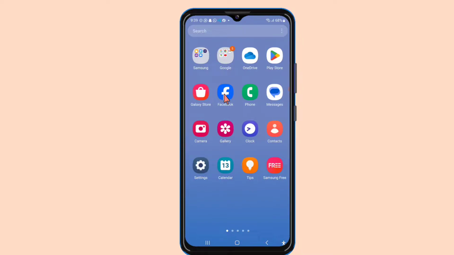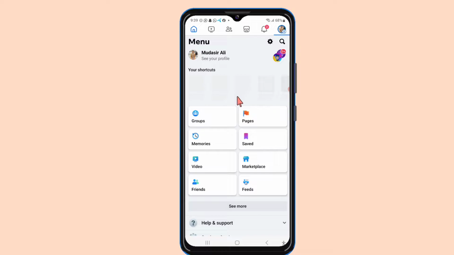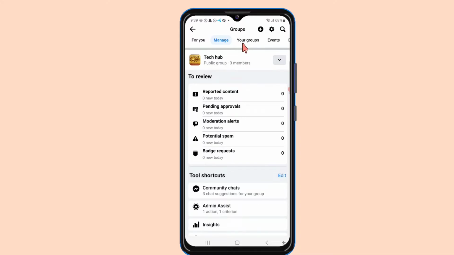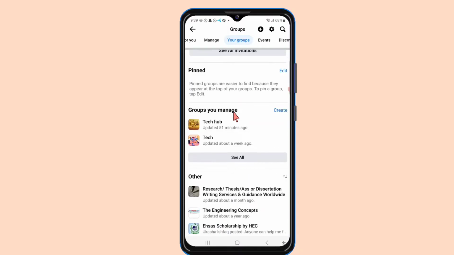First of all, open your Facebook application and then click on the three lines in the top right corner. After that, click on Groups. And on the top menu, you can see your groups. Click on this and then scroll down.